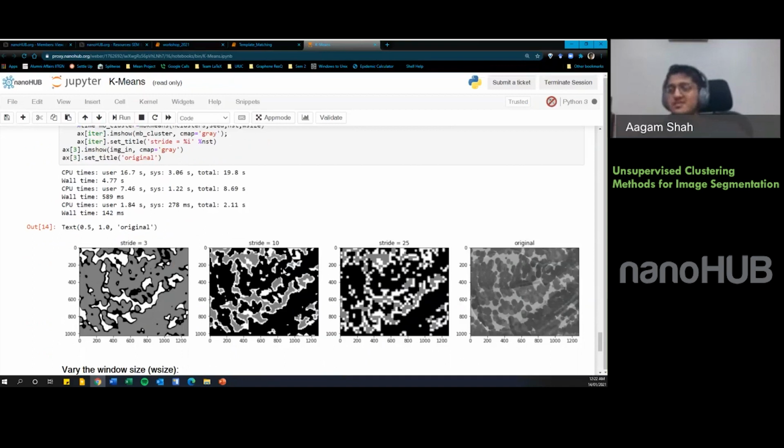This is primarily because the larger the number of pixels we skip, the rougher our result is going to be. We won't really see as much detail as we will with a smaller stride length. But you also see that by increasing stride length, we have a significantly decreasing computational time. So we need to find the right balance.